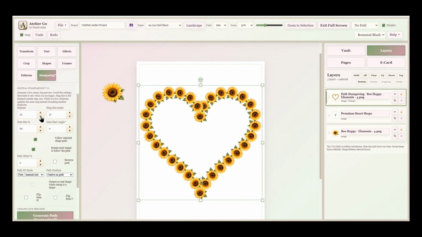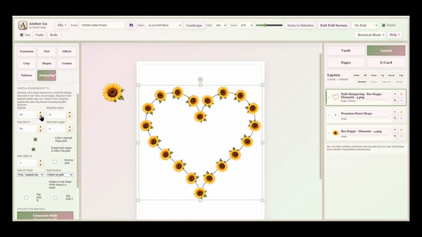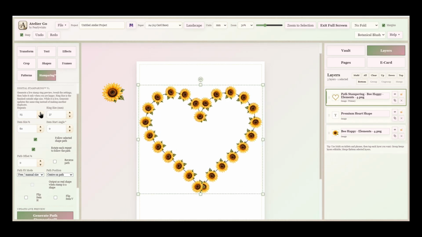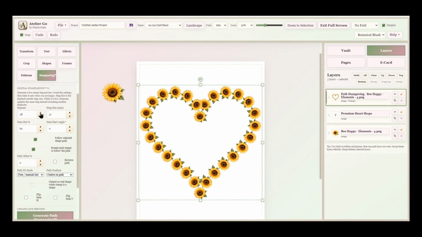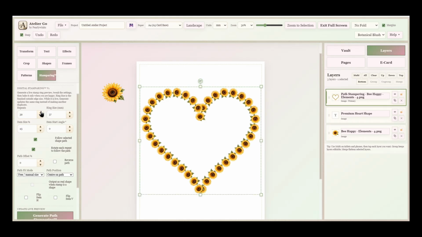If you find that it's a bit sparse, like so, and you want it a little bit fuller, just use your up and down arrows to fill in those spaces. If sunflowers are too big, make them a bit smaller. If they're too small, make them a bit bigger. It's really simple. If you can't be bothered doing all that, press auto size to fit. It'll fit them all in there as well.